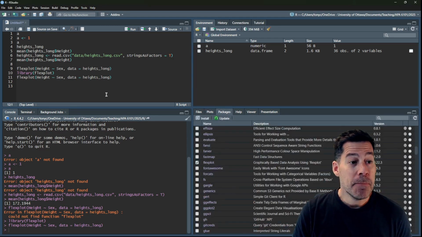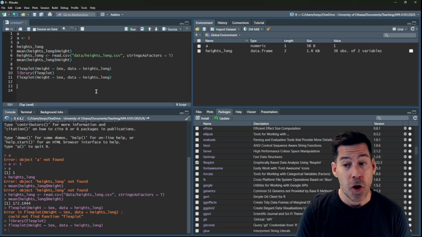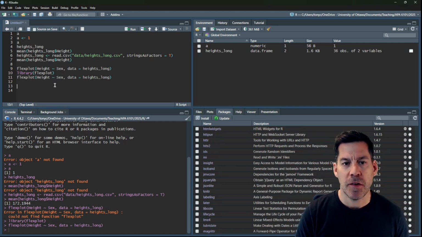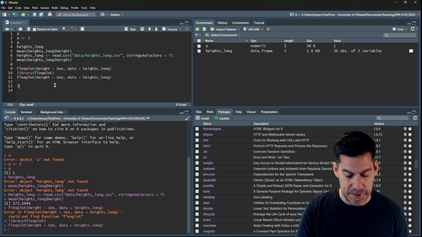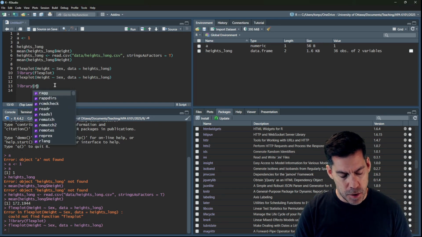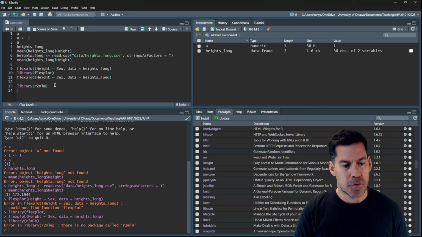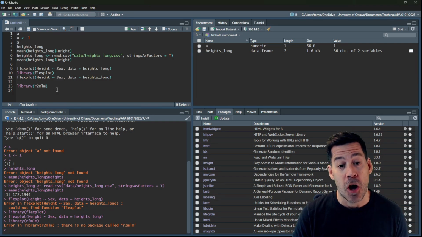So like I said, it may be that you don't even have a package installed. For example, imagine I wanted to load up the package R2MLM, so R squared for multi-level modeling. So I type in library(R2MLM), control enter. Now what I get as an error is: Error in library(R2MLM): there is no package called R2MLM. So that tells me that it's actually not installed. And then I can go ahead and install that library in case I'm going to need it.